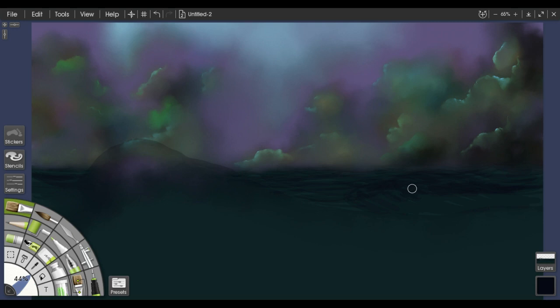So I'm going to take this oil brush and just kind of shape it in more. This back wave especially is really broken out from the background waves. And a little bit more darkness back here to kind of break up some of that.